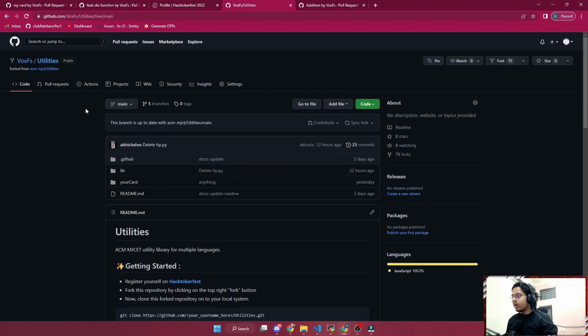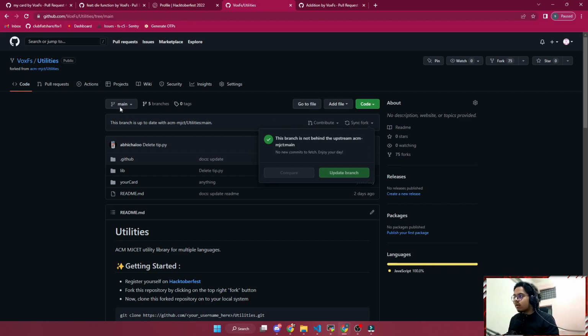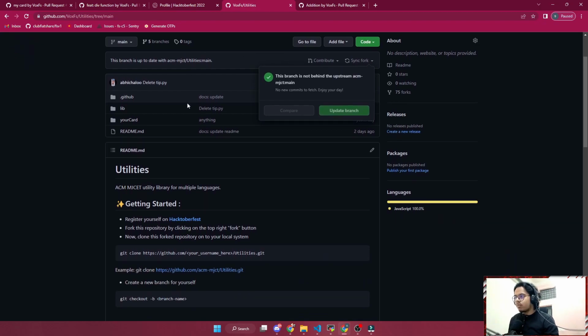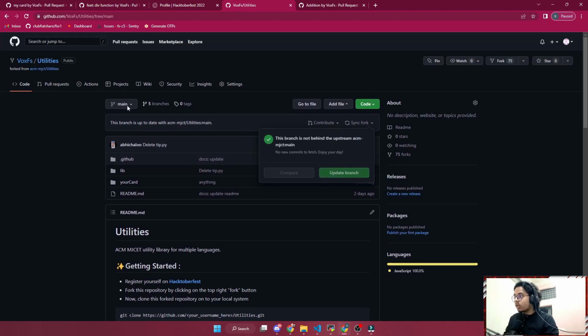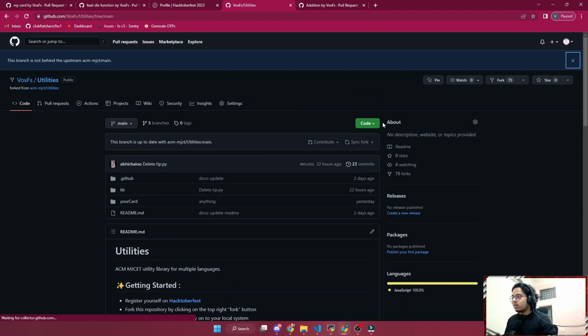Also, one more thing before creating the second pull request or any pull request, what you need to make sure is you have synced the fork, and the main branch is up to date with the upstream, which is the base ACM MJCET utilities. So for that, you just need to sync fork every time you create a new pull request, or every time you create a new branch with the base as main branch. Okay. Yeah, it's up to date, so it won't merge anything.